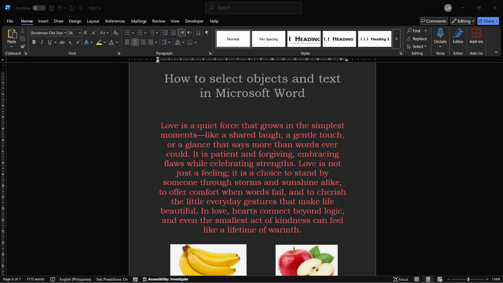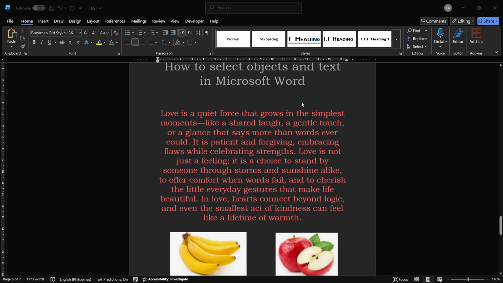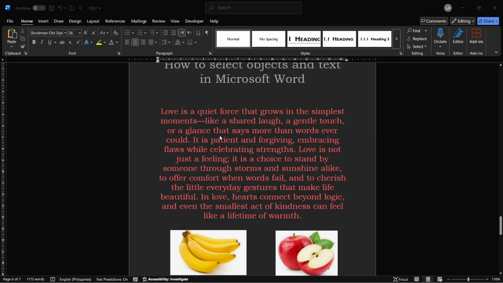In today's video, I'm going to teach you how to select objects and text in Microsoft Word. Let's start with selecting text, because it's the foundation of editing in Word. The most familiar method is to click and drag.